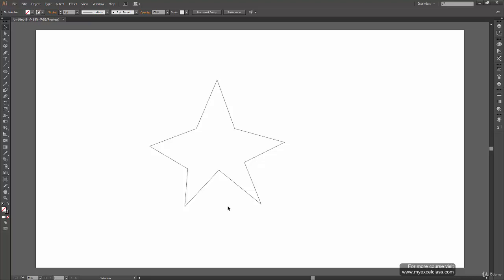Now we get some option keys with every shape tool. What option keys do is give you an extra level of control while drawing the shape. So the option keys we have with the line segment tool are the Alt and Shift keys. So let's see how we are going to use these option keys.